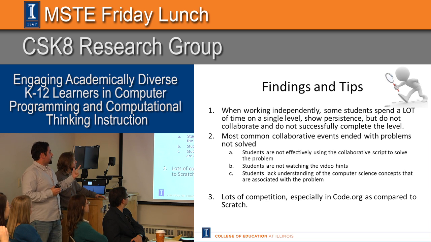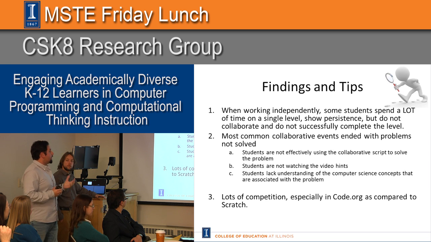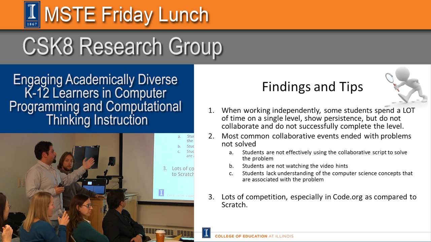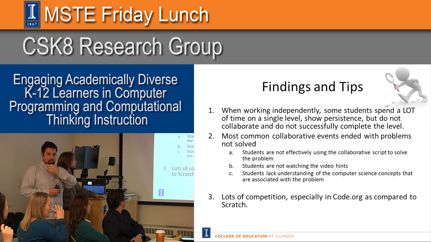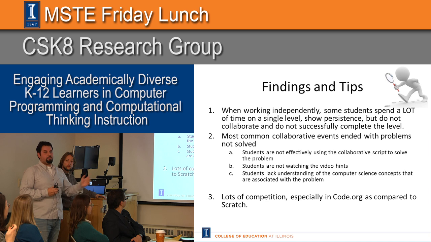Another thing that we're seeing, in the most common collaborative events, when the students decide to collaborate, they end up with problems not being solved. So some students are not effectively using the collaborative script to solve the problem, just like the example that was shown by Adam. The student will ask, what have you tried already? I tried this and that, and things like that.